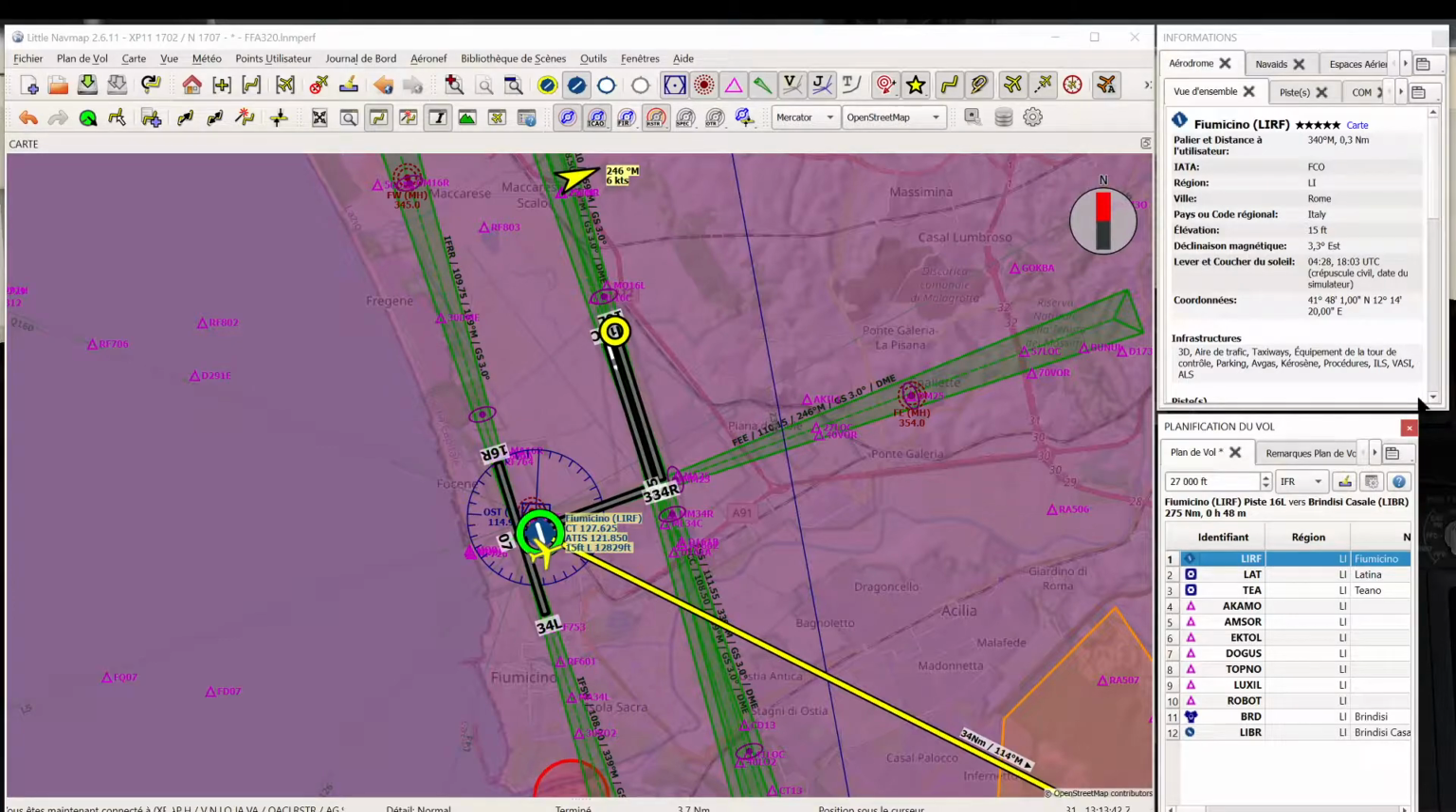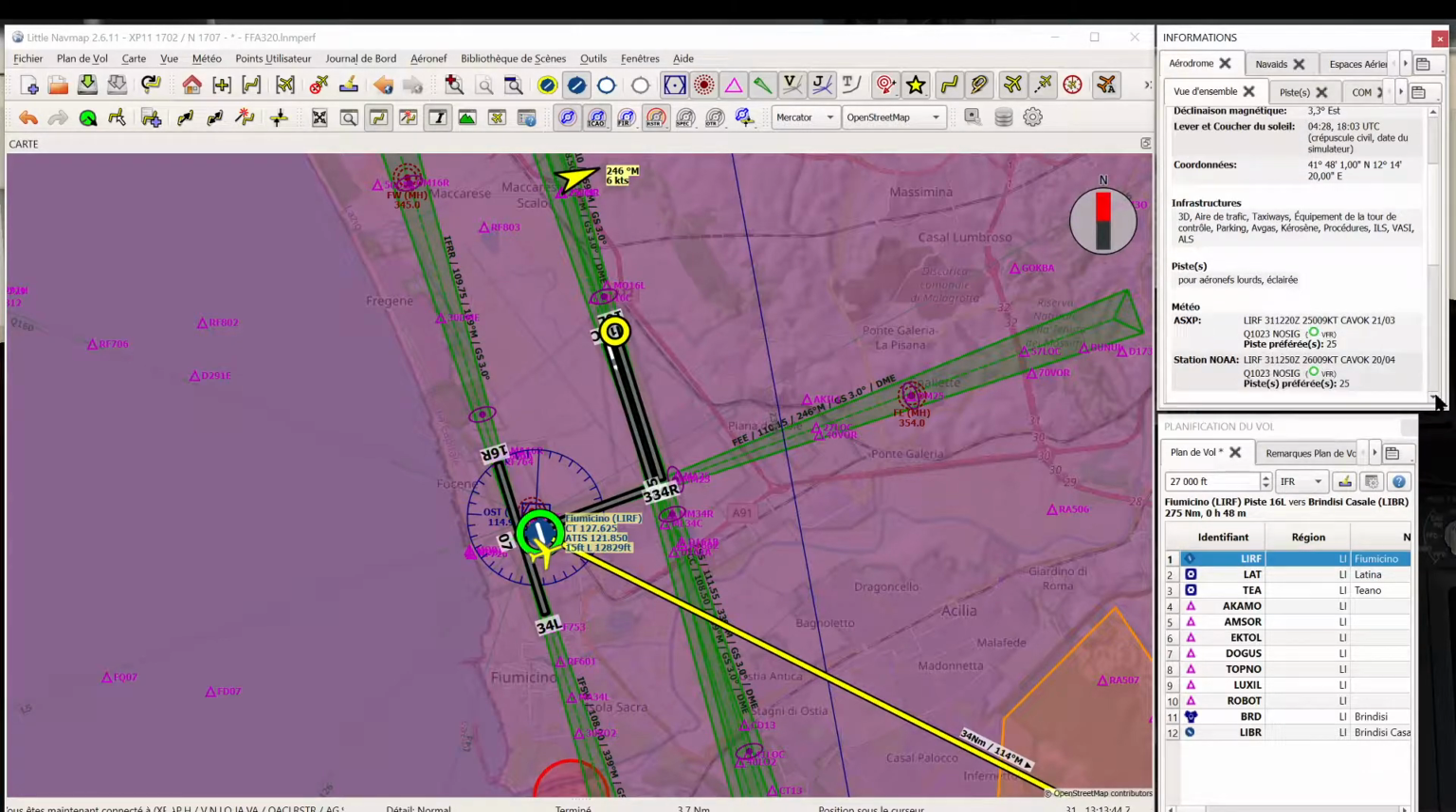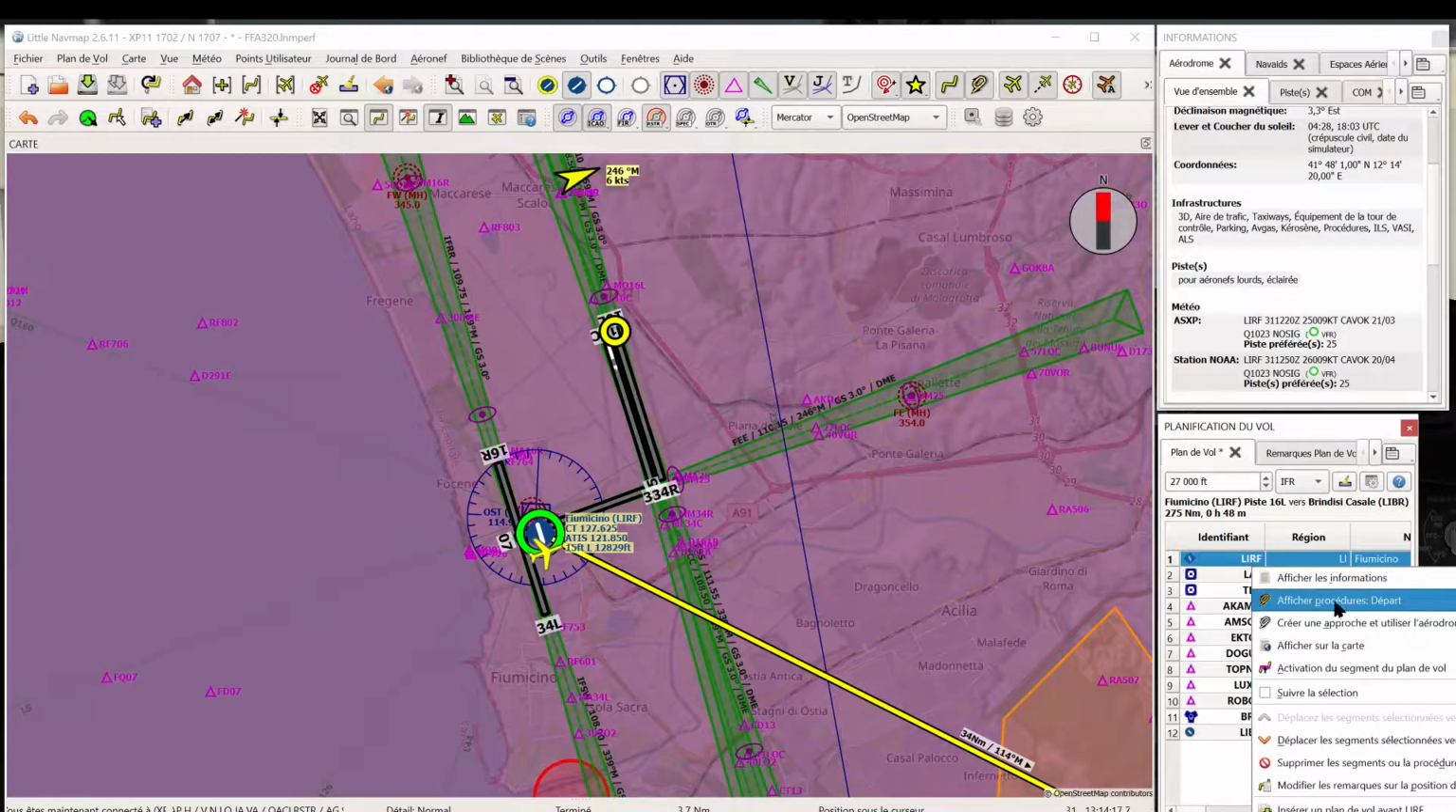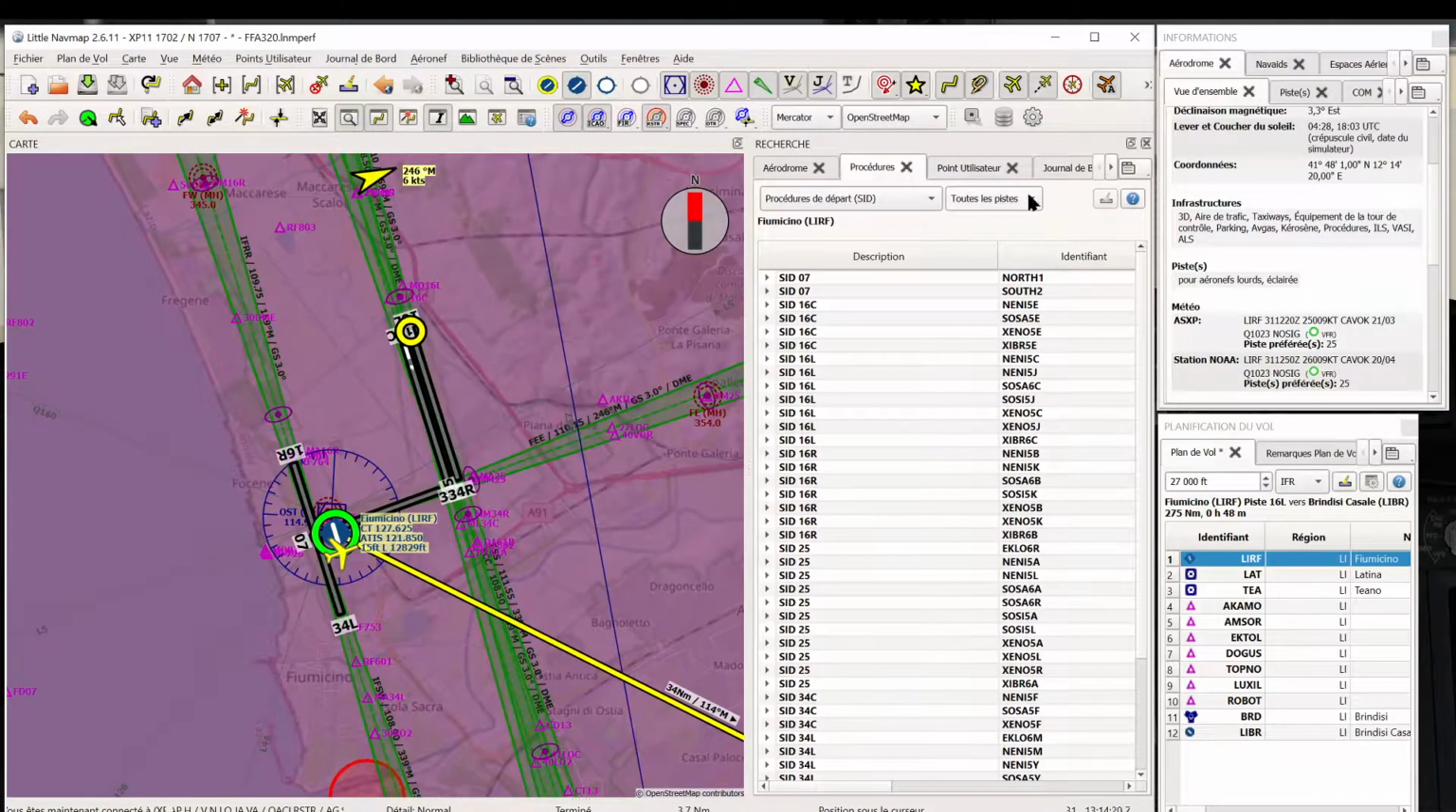The wind from Active Sky is 250 at 9. That is very good because we have a runway 25. So that's the runway preferred. QNH is 1023. So we should select runway 25. Let's have a look at the departure for the runway 25.